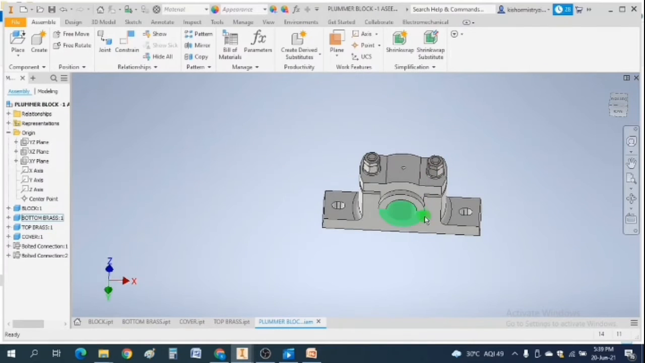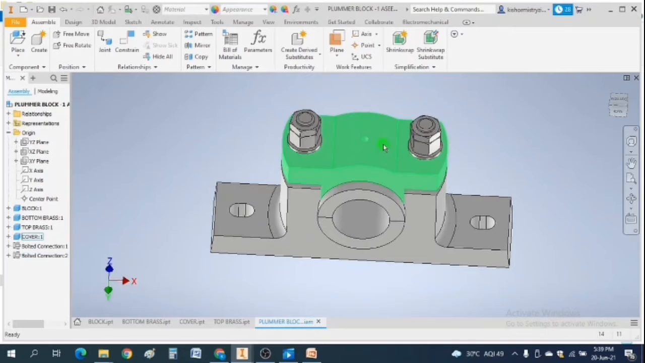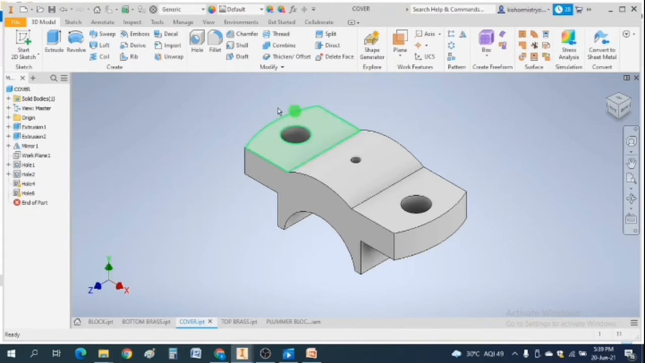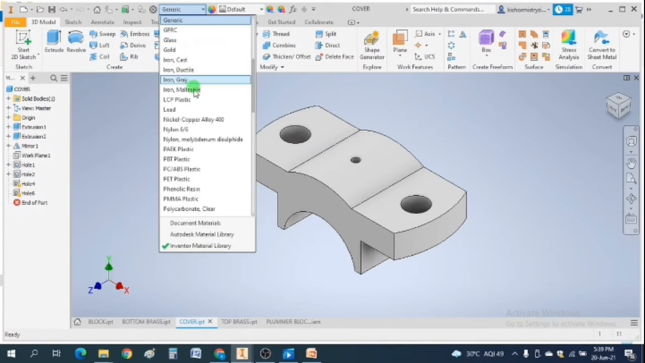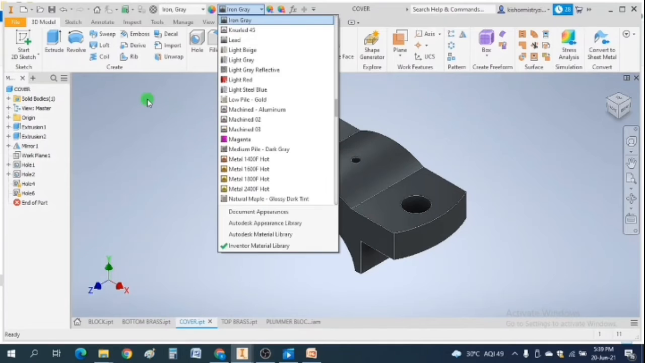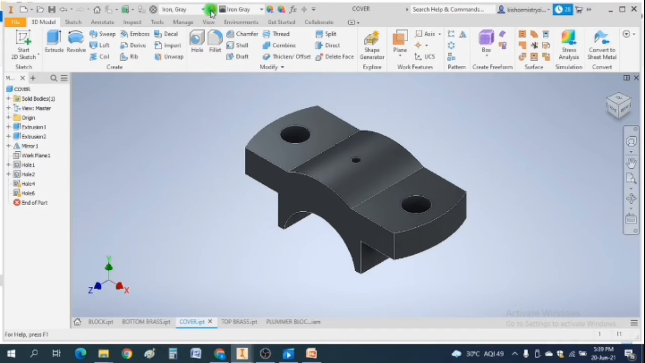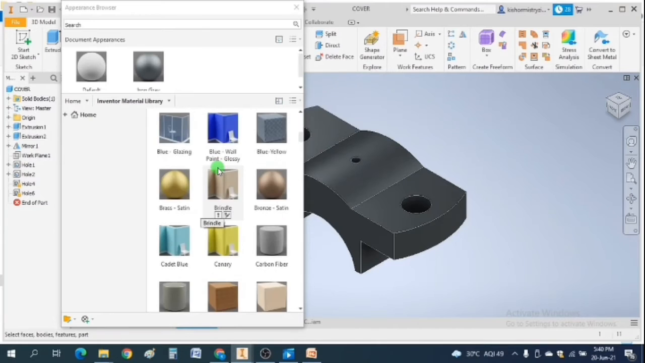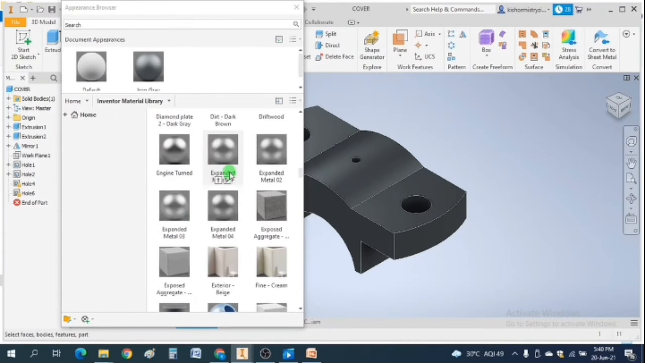Okay, so now the assembly is completed. Now I'm going to add material in this. Double click the part and select here. I want it to be gray cast iron. And the appearance, you can select from here, or you can select this appearance here. After you select, the appearance browser will come from here. You can select whatever you want.